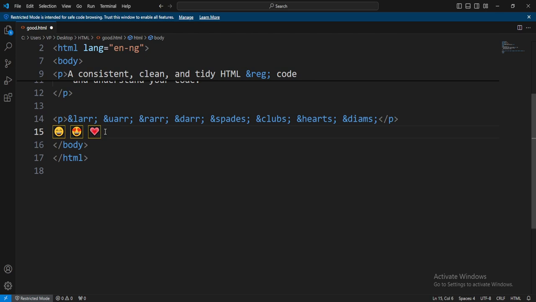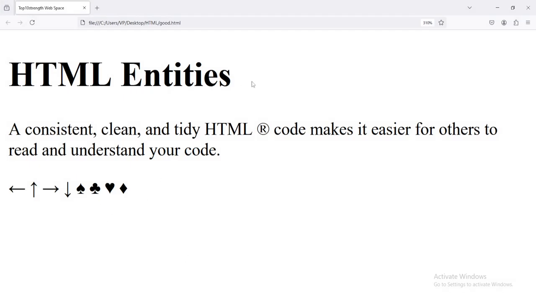When we save our document, for instance, let's save our document and see how it will look. As you can see, we have HTML entities. These characters we are talking about, all of these are HTML entities, and you can find them inside the Unicode character set, which is the UTF-8 character set.